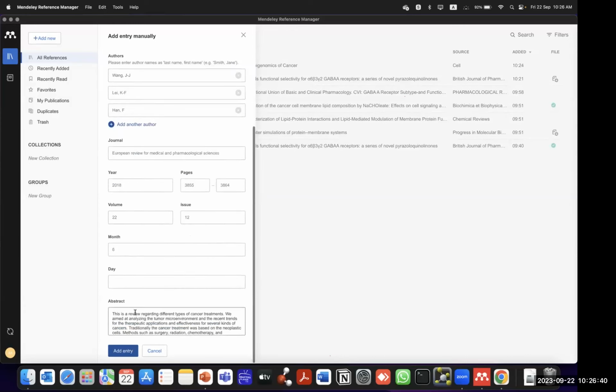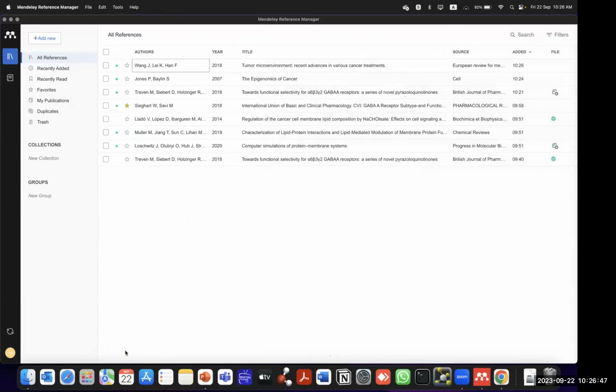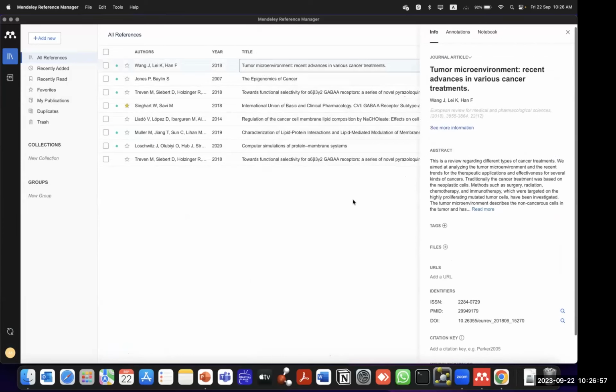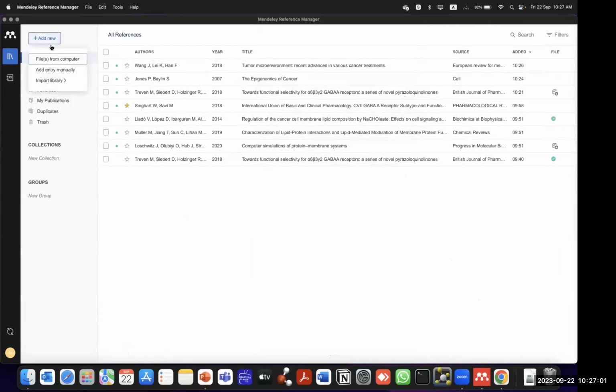As you can see here, this one detected the abstract. I noticed that the previous one did not detect the abstract. For adding it in your papers or your thesis, the abstract might not be that important, but as I told you, it depends on the software and how it will read the specific reference. So this is another way of adding it. The last way is importing a library, and I will talk about it later on because I want to talk about both softwares first, then I'll talk about the libraries.